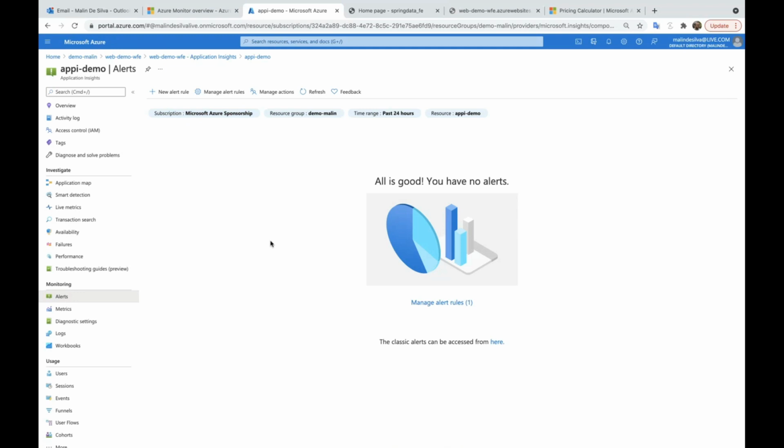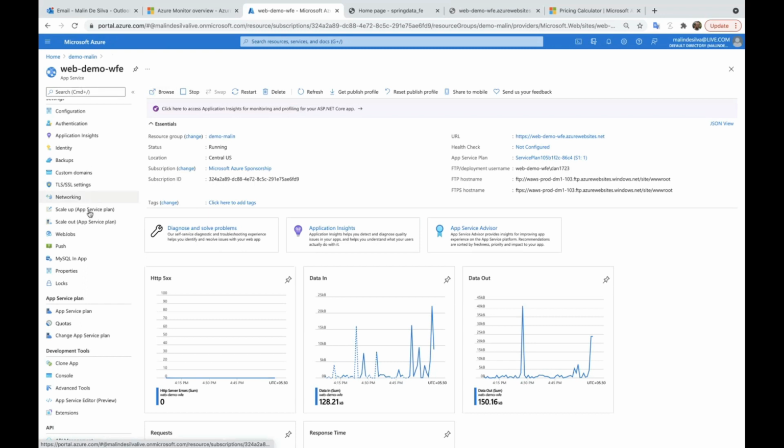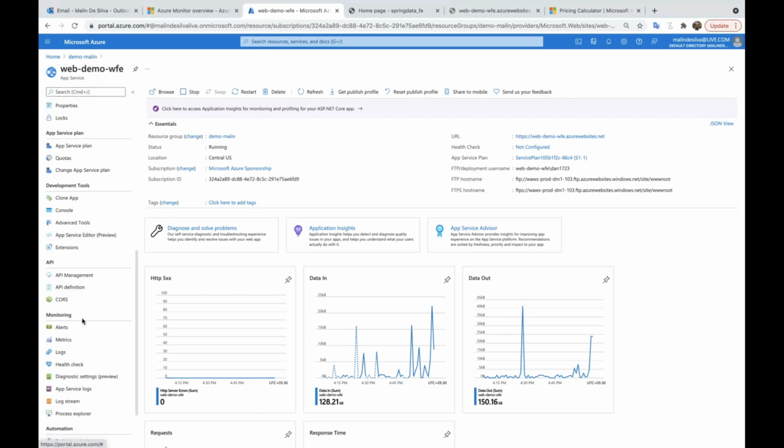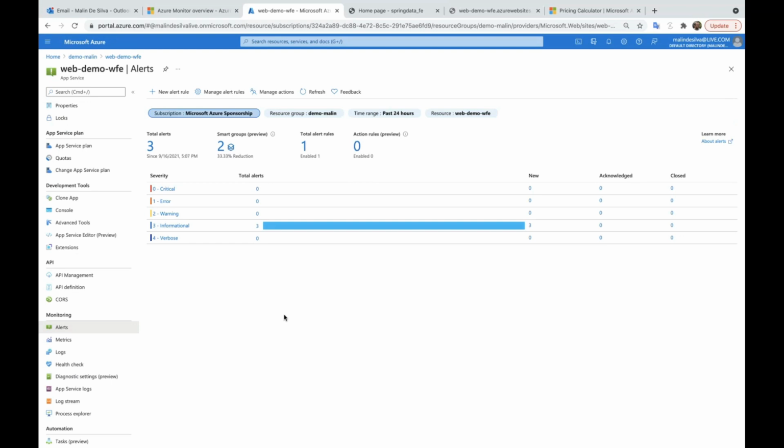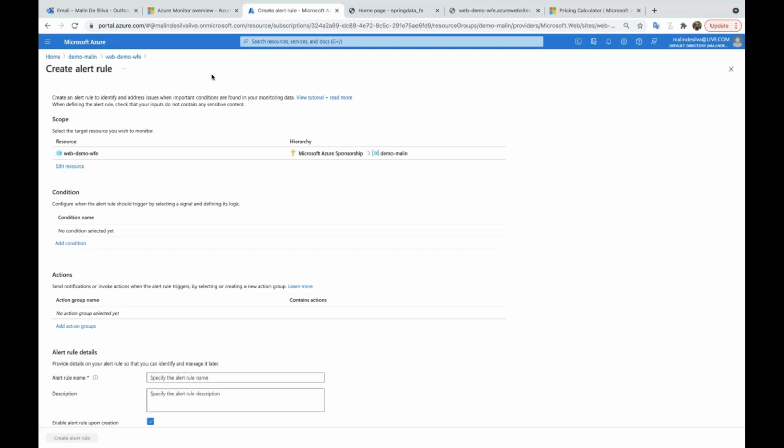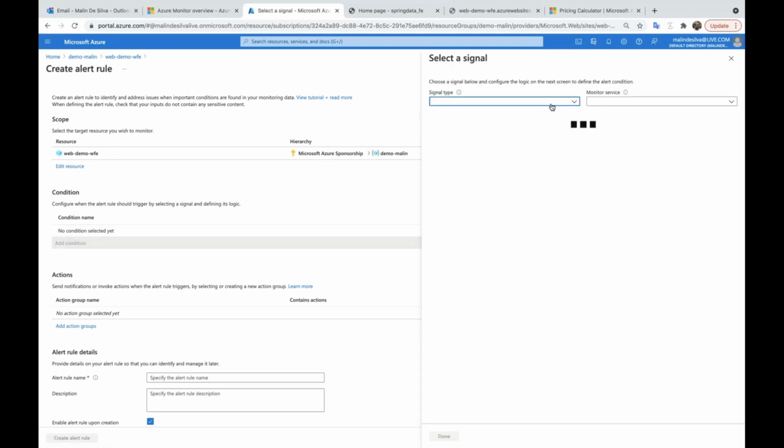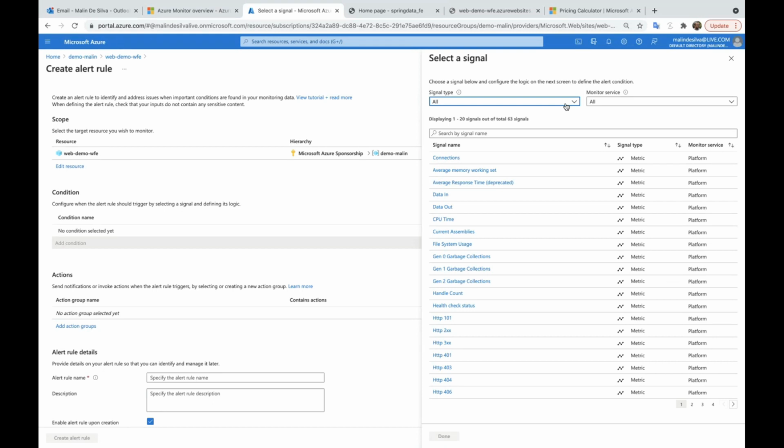Just come in here. Now I have this Application Insights resource. Let me just go back to this web app service. And now I will go to this monitoring section. And as you can see, I can see the alerts out here. And I can create a new alert rule here. So it will show you the scope. What is this? This app service. And I can add a condition here. Right?